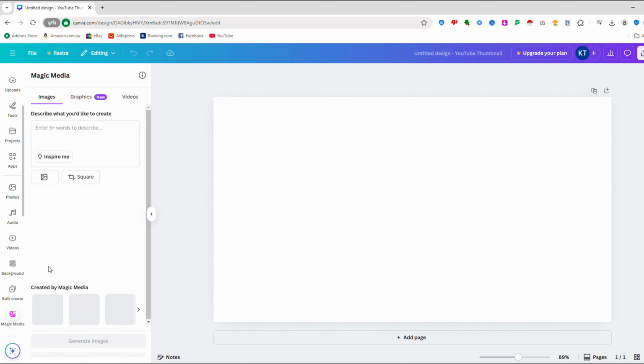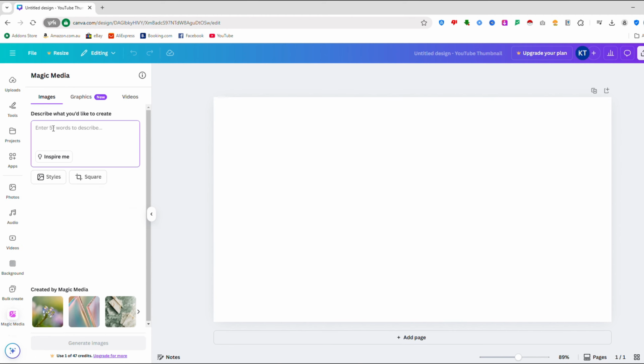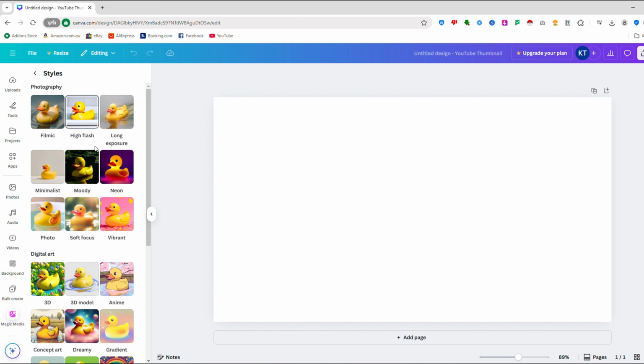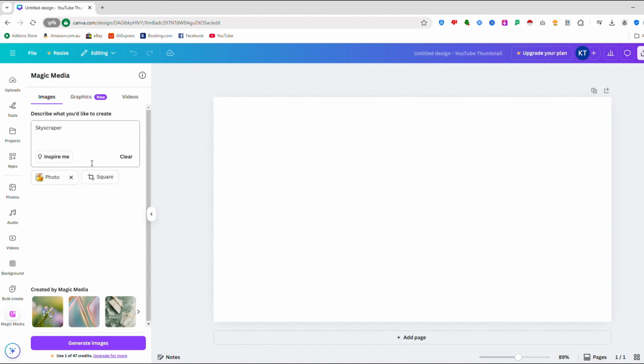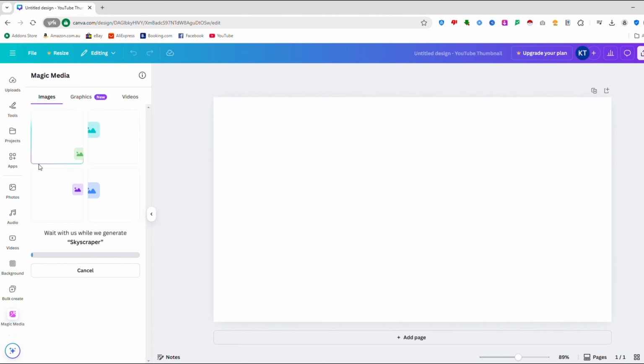Select Create Your Own, and you'll be prompted to describe your vision, whether it's a futuristic cityscape or a whimsical illustration. Pick a style, e.g. photorealistic, watercolor, and an aspect ratio. Then hit Generate. In seconds, Canva's AI will bring your idea to life with unique, editable images.